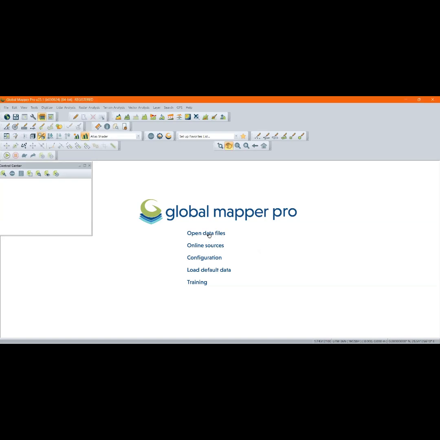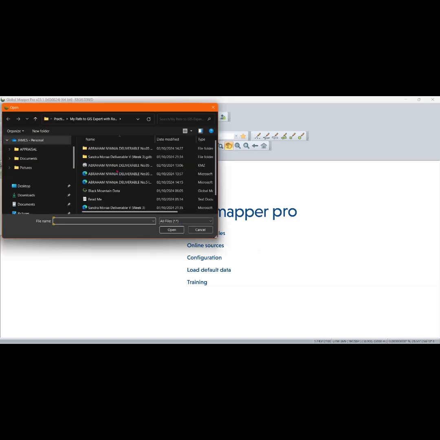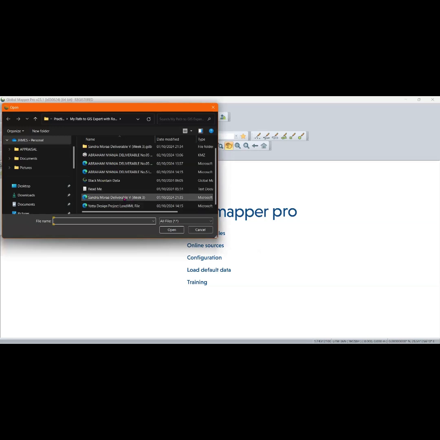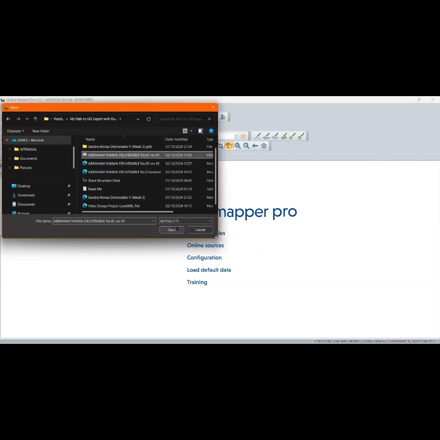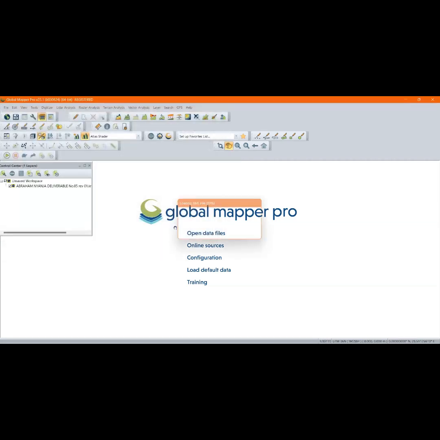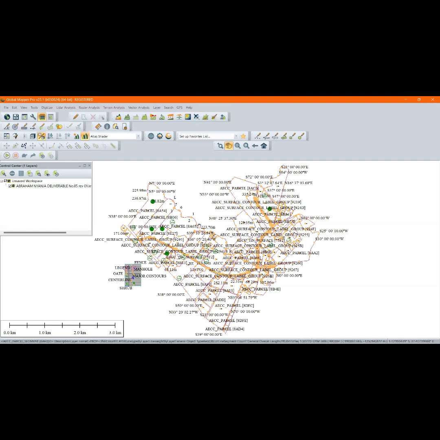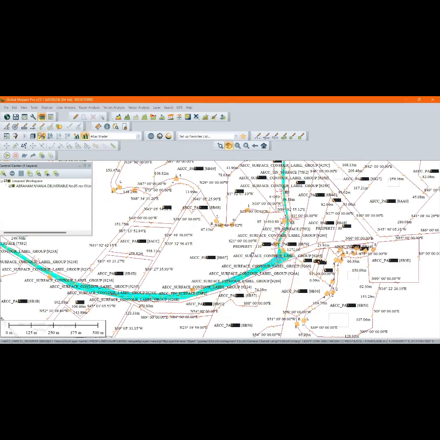So let's go to open data files. For example, I don't know where Sandra was. I could not see her. And you can see this one is an entire data file that we have for Sandra. But remember also we exported this one from Abraham. So you can just select Abraham and then open. So that is how you import data.